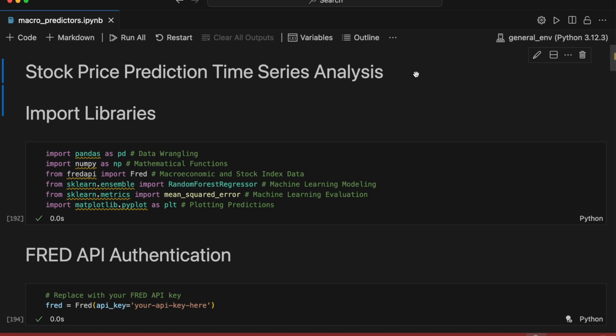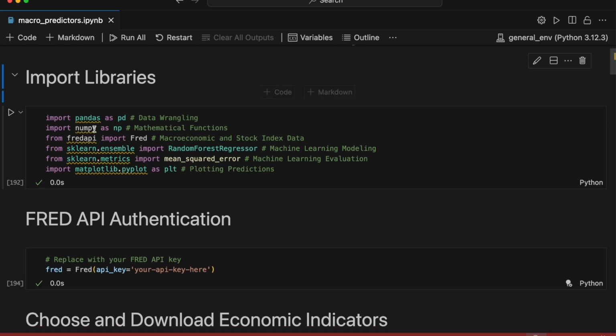We'll begin by importing the relevant libraries. We're using Pandas for data handling, NumPy for calculations, and Fred API to pull economic indicators. For the modeling, we'll use random forest regressor from Scikit-learn, and finally Matplotlib for visualizing our results.